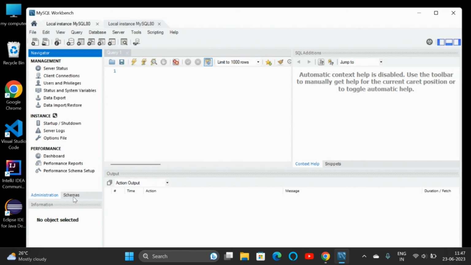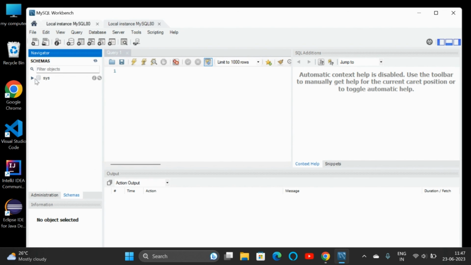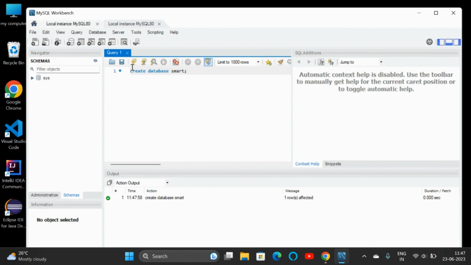So here, when we click on schemas, we can see there is only one system schema, tables and all. If you want to create our own schema, write the keyword create database. I'm going to create smart. Okay. Then put a semicolon and click on that lightning arrow. So we can see in the console the database smart is created. Refresh the schema. See, the smart database is created now.